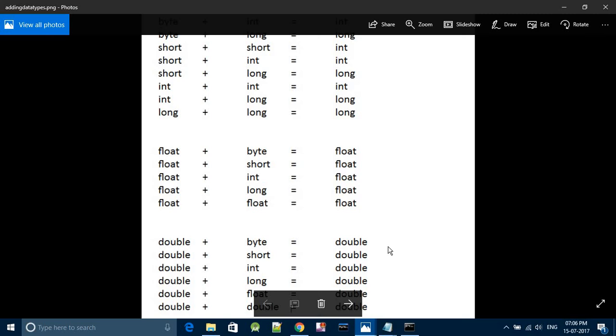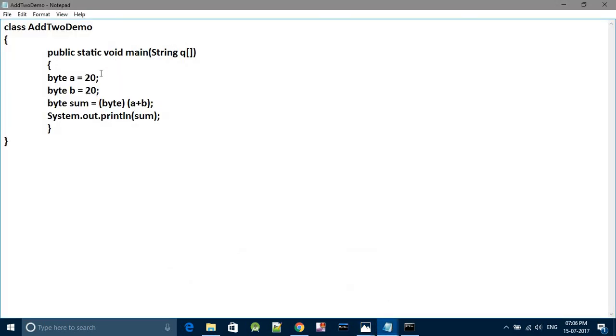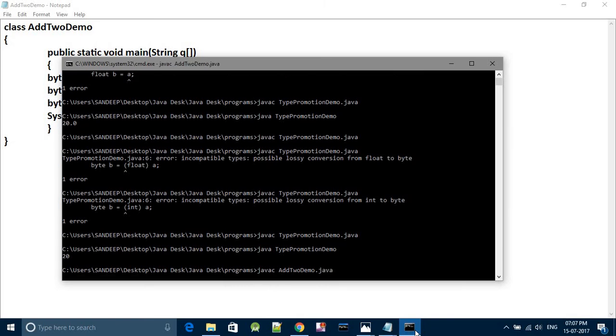So let's have a look with the program. Add demo. So here what I am doing is I am adding a byte A with a byte B, and I am trying to assign that sum into a variable sum of type byte. And now let's have a look at the result. We'll get an error, a compile time error.